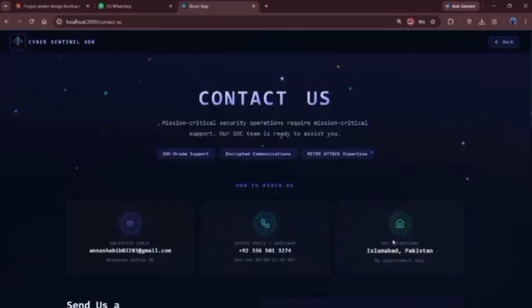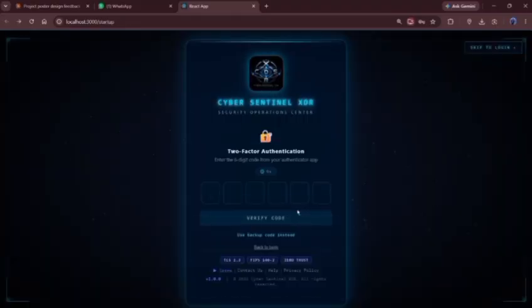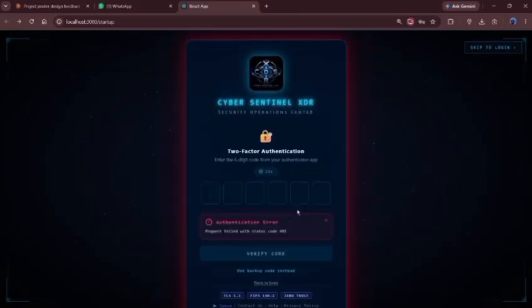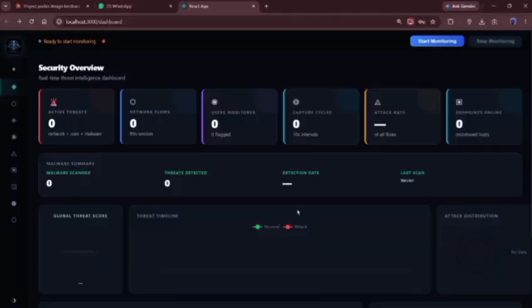Now we will get back to the login page and log into our Cyber Sentinel XDR. This is the TOTP, time-based one-time password. This is the two-factor authentication implemented in Cyber Sentinel XDR, and here we get logged in, and this is the dashboard of our Cyber Sentinel XDR.